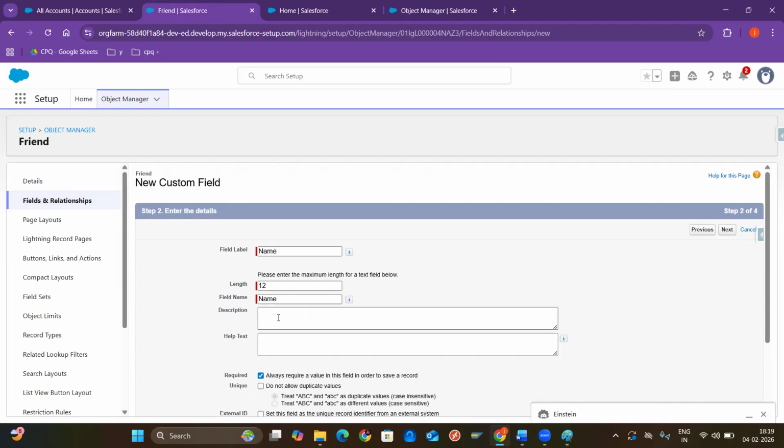Under that, the description: if you want to add any description about the field, like where this particular field is used. For example, the name field is used to store the names of friends. I just want to store the friends' names in this particular field. For that reason I have created this field. So that is the description I have created.